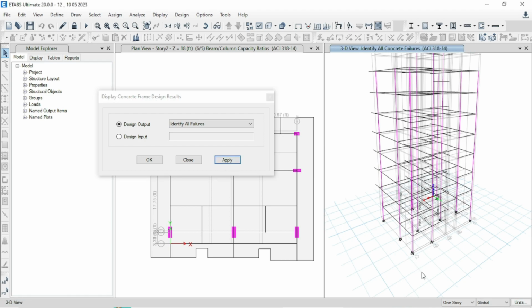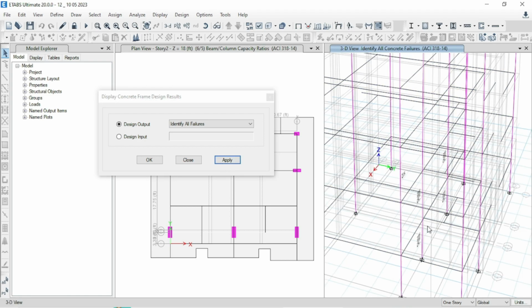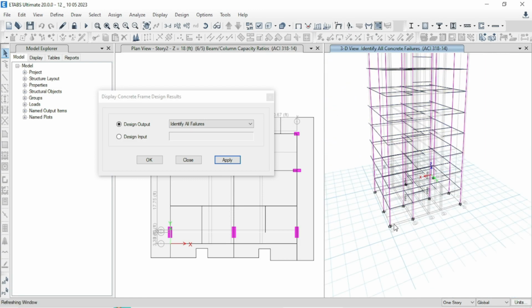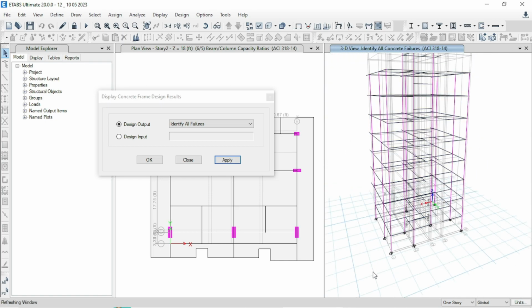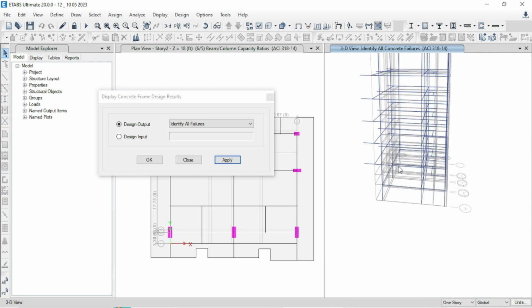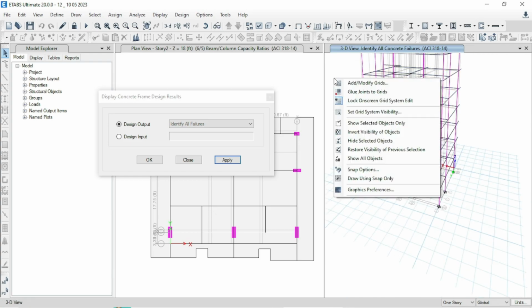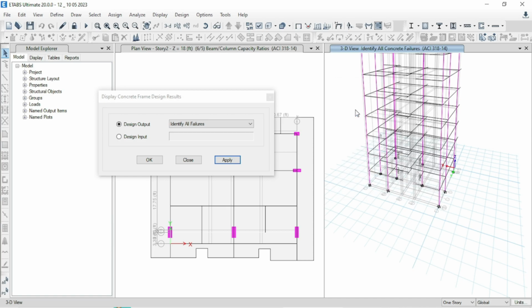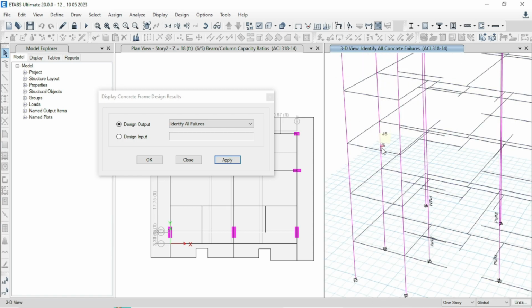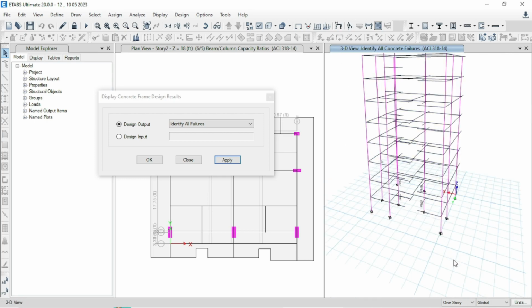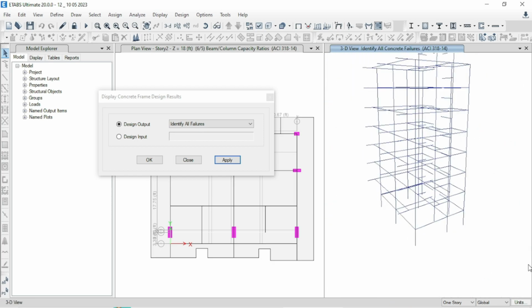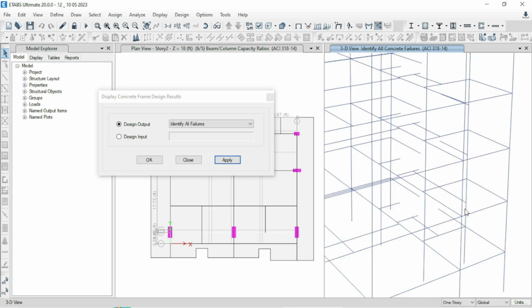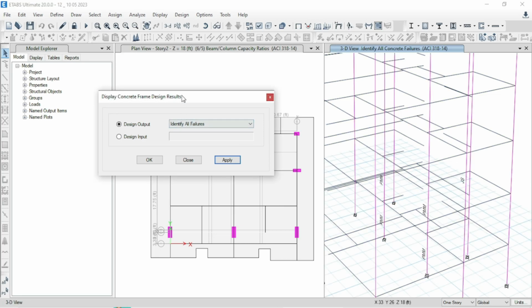So click on OK. From here you can see that this column is failed in PMM interaction ratio, also this column. Then there is an issue with this column, let me show you properly. From here you can turn off the grid system visibility. This column has some issue with joint shear capacity. Also, that means these three columns, 1, 2, 3, have some issues.